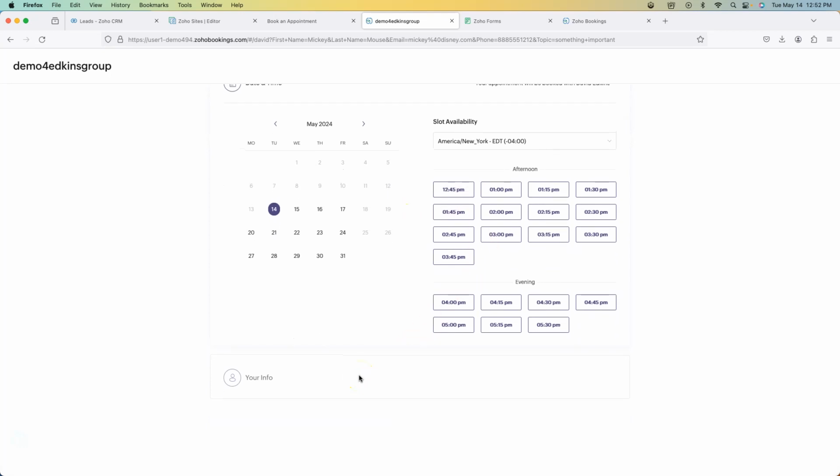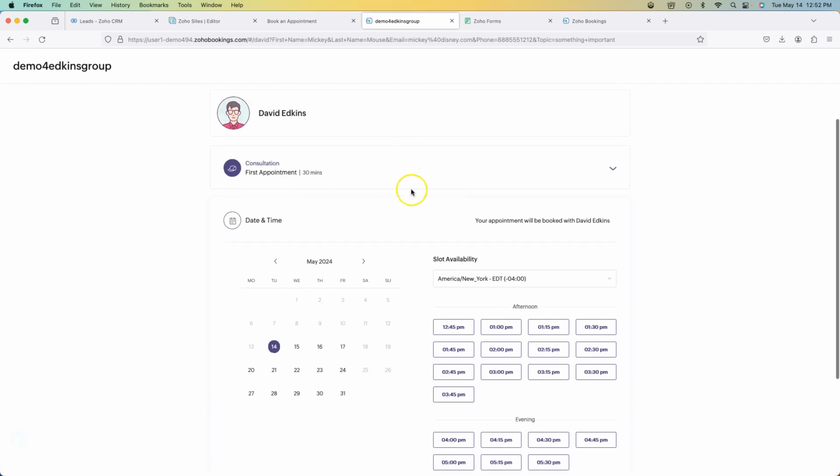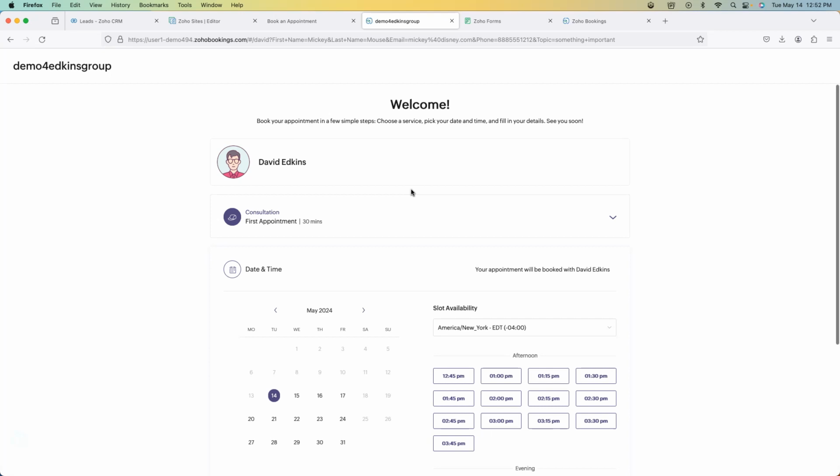That gets connected to Zoho Meeting, creates a meeting, and attaches it to that lead within Zoho CRM. People love this process. You can imagine the efficiencies that this creates. There's so much you can do with this, but I'm just going to quickly cover how to put this together.